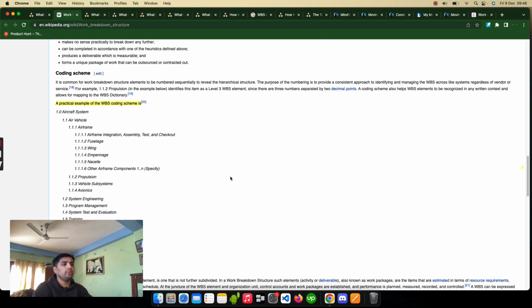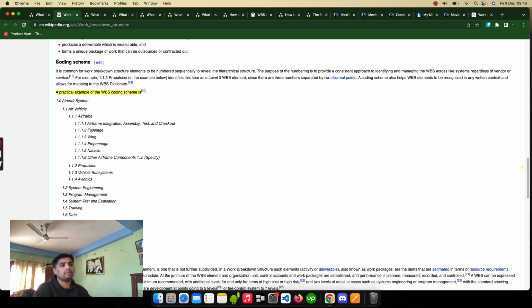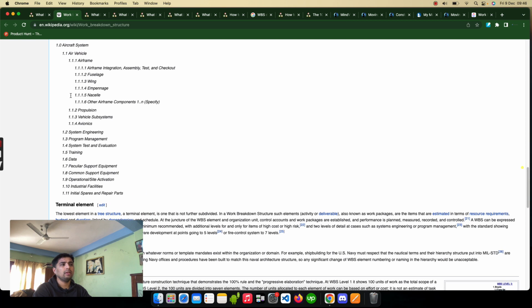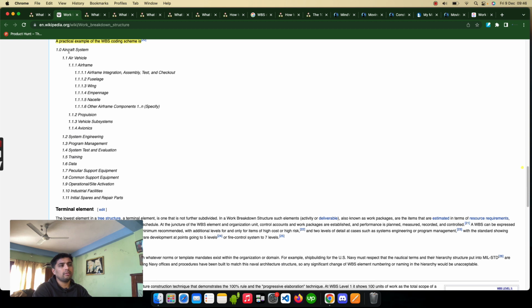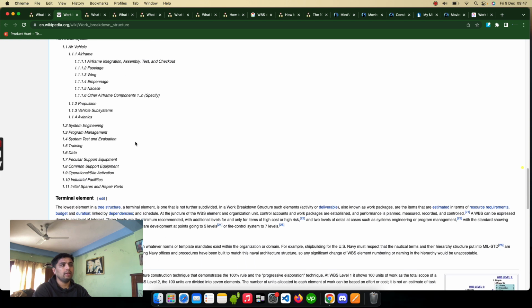So if we look into Wikipedia, then there is a coding scheme section, and the practical example of WBS coding scheme is shown as follows. For example, even in some books, if we go into the table of contents, then we can see a topic and a subtopic, and again a subtopic, and in the same way it goes on, right? Then this is a single work, this is a single work. If we complete all this, then a given main task is completed, and if similar tasks are completed, then the parent task is completed. Okay, and in this way it goes on.